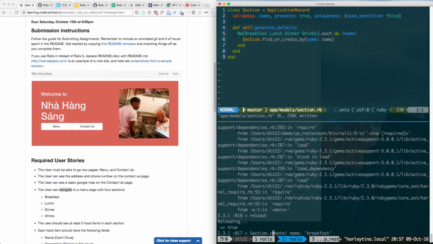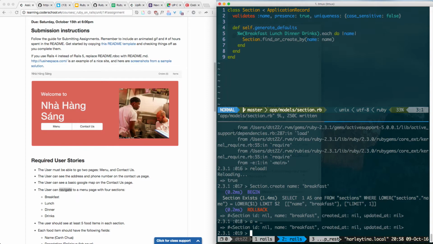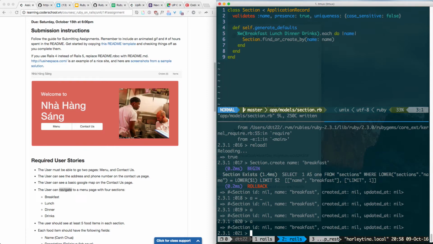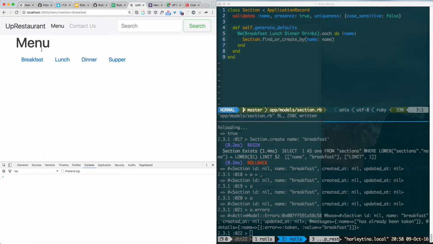So when you do this, it's nice because even if you do section.create name breakfast here, the exclamation will crash. If you don't want it to crash, you create this. You see, you create, but it doesn't create. It rolls back, and it returns you a record that's nil, there's no ID. I will get this record as A. So here's A, but if I type A.errors, there's an error here. Name has already been taken. Breakfast already taken. Okay? Good.